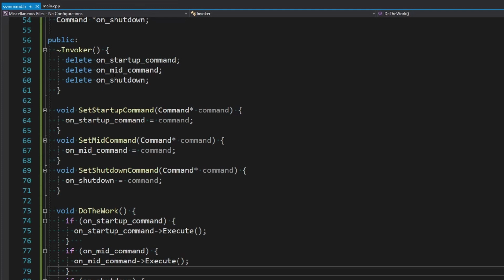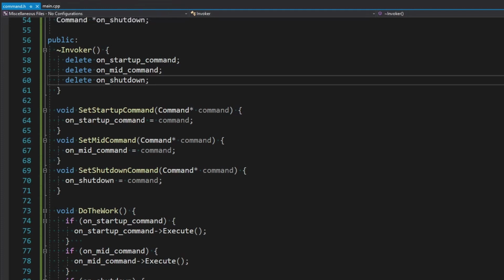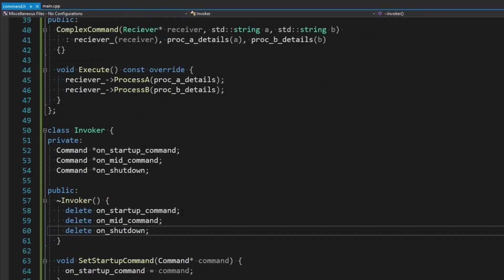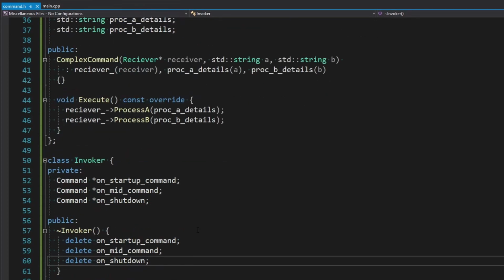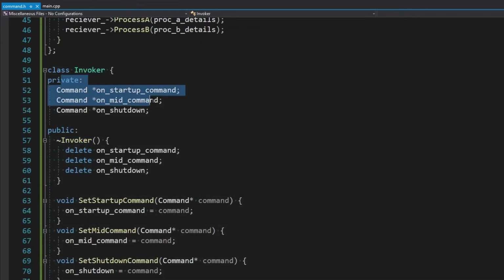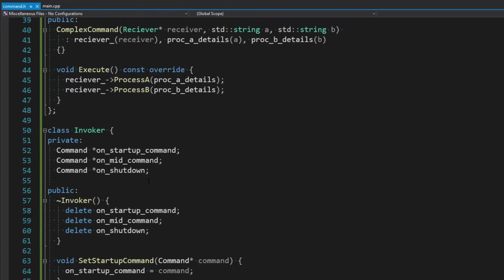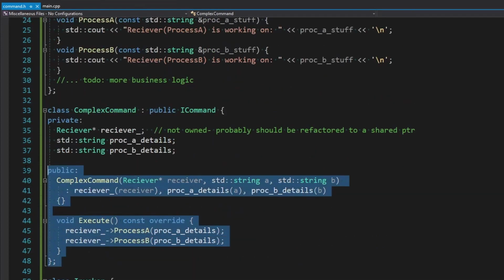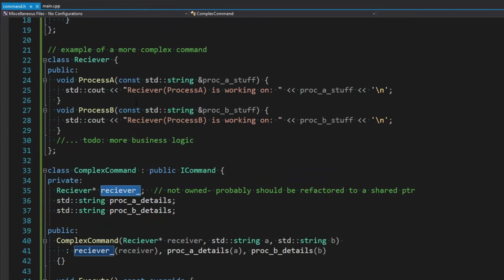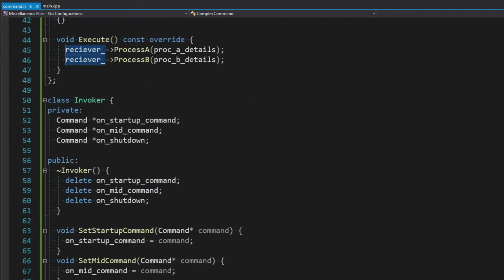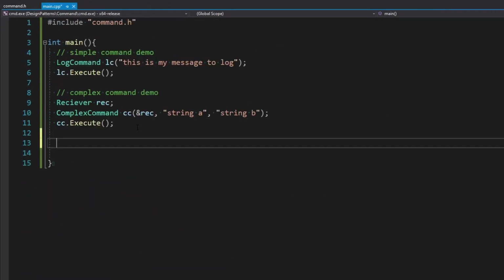Now let's use it in our main to show as an example. And you'll see something super cool here in this example coming up. It's basically that while this invoker knows nothing, it just has commands. You can make these either simple commands, like these log commands, or you could make them complex commands that have receivers set up. So it's a pretty cool way to design your program.